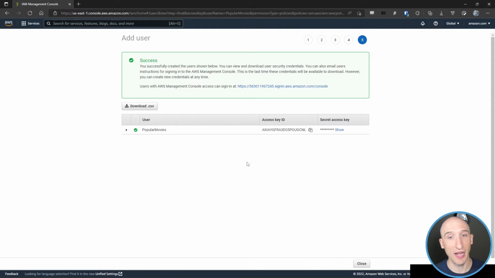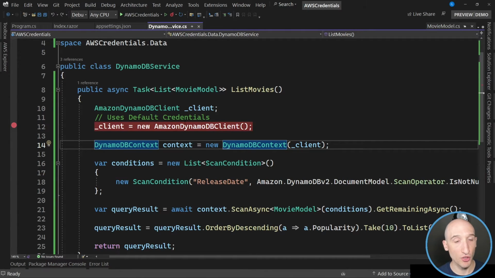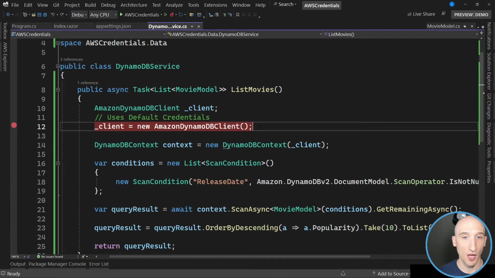So now that it's created, I have an access key ID and an access secret. I can download this file and we'll do that in a second, but I want to actually use these keys in my application. So I'm going to copy this. I'm going to go back into Visual Studio. And what I want to do is specify my Amazon DB client to use these new secrets.